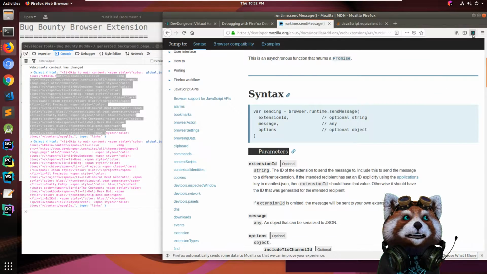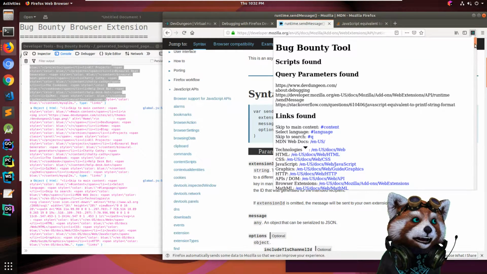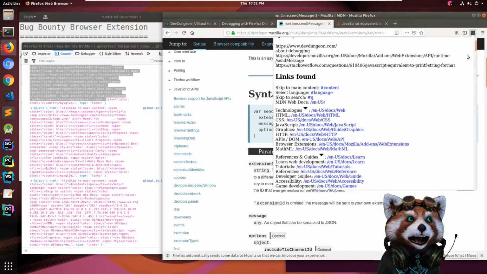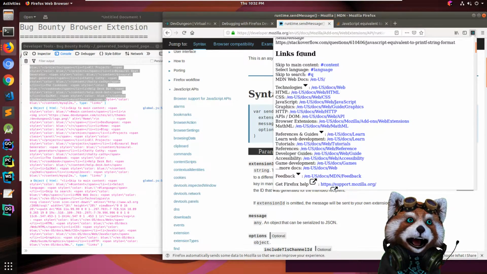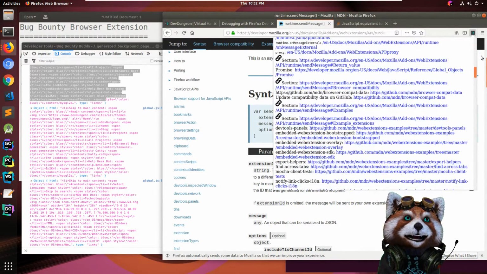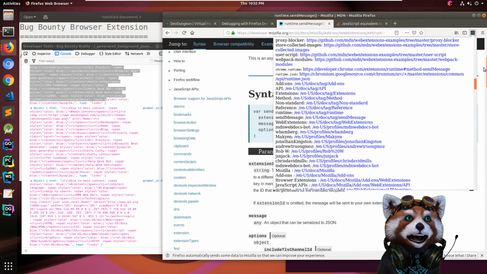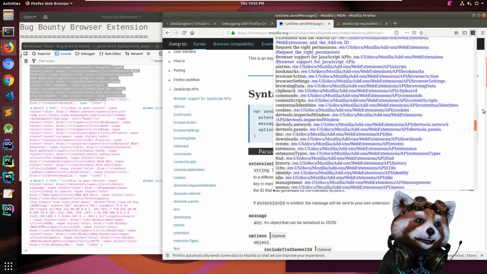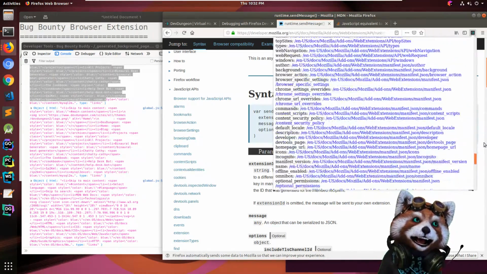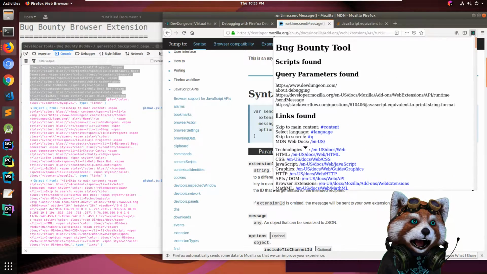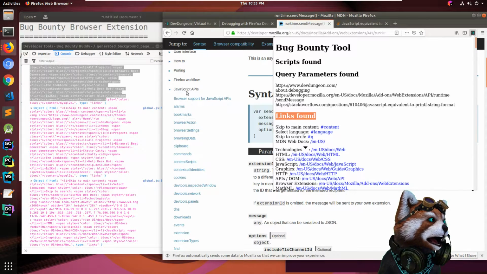So let's see if... Okay, it does work on all pages. Now look, we're just running it on this Mozilla developer site, and we can see, okay, links found. It lists all the links that it found, and we can see kind of which ones are on-site, which ones are off-site. Just look around and maybe see if there's anything interesting. Okay, so I'm going to move on from that one for now.